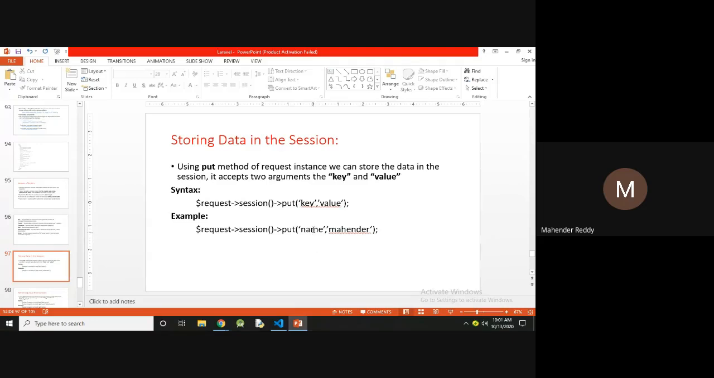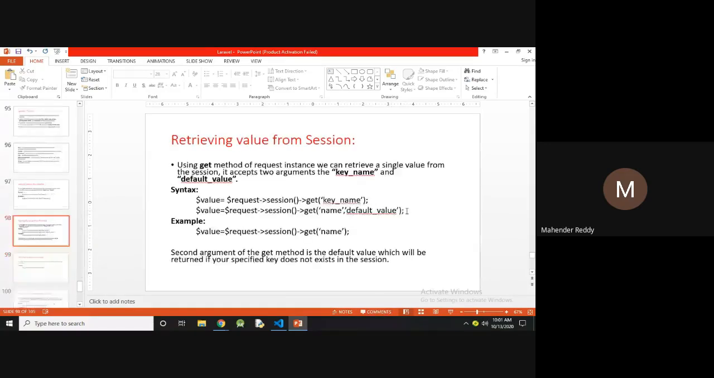In cookies also we use two parameters: one is a name and the second one is a value. The first argument is the cookie name and the second one is the value of the cookie. Whenever you access that cookie, it will return the value you stored in the second argument. Same as in sessions, here we use the put method to store the session data. The first argument is the name of the session and the second argument is the value of the session. And retrieving a value from the session.